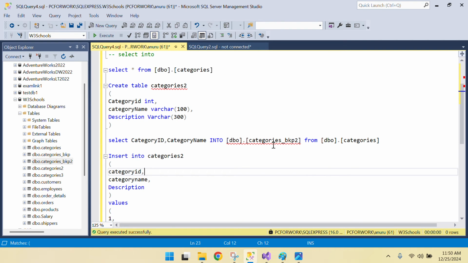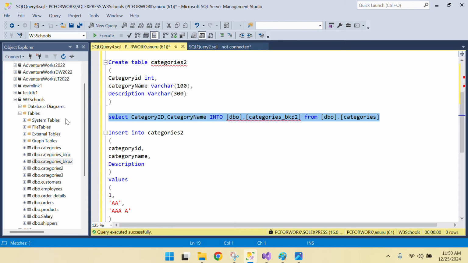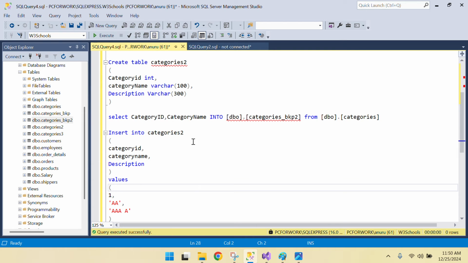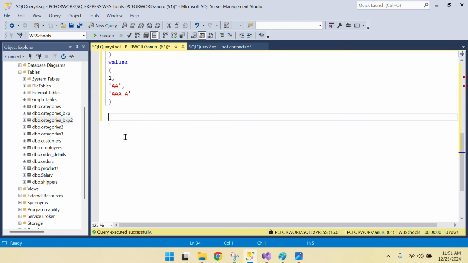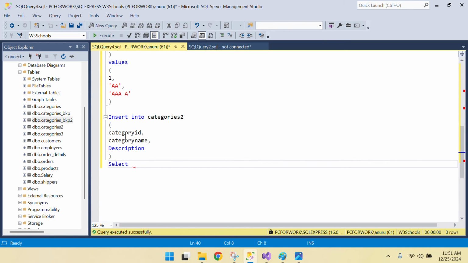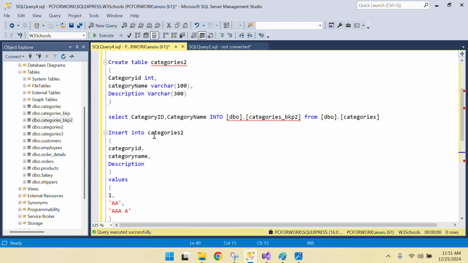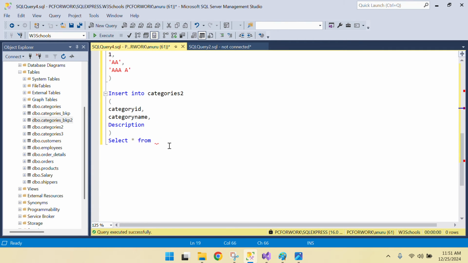But another way to insert data into the table is this way, which we already saw, where we are creating a new table as well as inserting the data in one go, in one statement. Okay, there is another method to insert into this table, but not by the values. So what I will do for that, I will just do insert into this table, and we'll say select asterisk from, because I want to take all the rows of this table and insert them into this table.